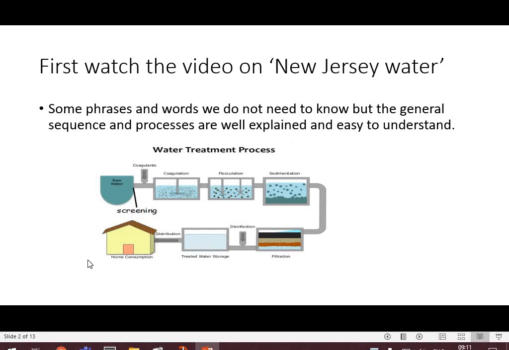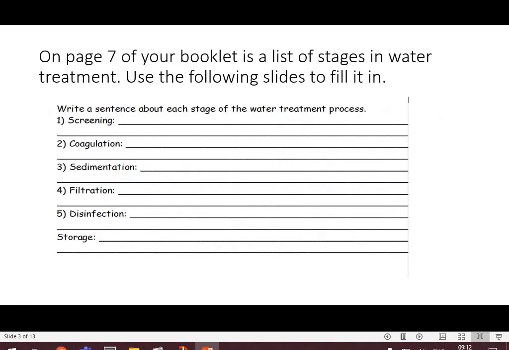You've got this diagram in your booklet, and I've added the process screening here because that's an extra stage. The main stages you need to know about are sedimentation, filtration and disinfection. So watch the video on New Jersey water and then complete the rest of this PowerPoint.